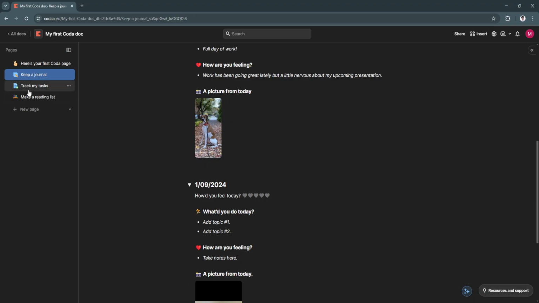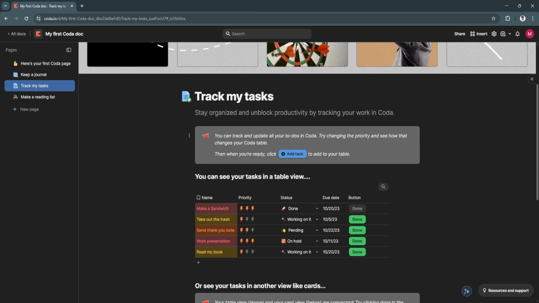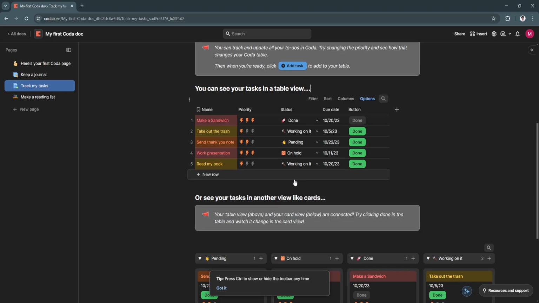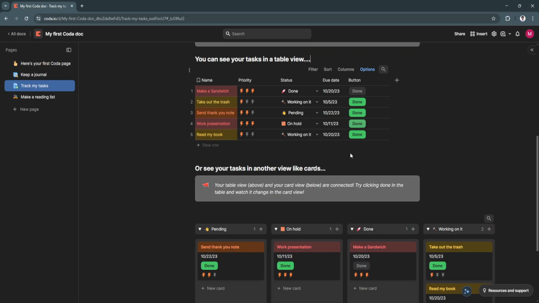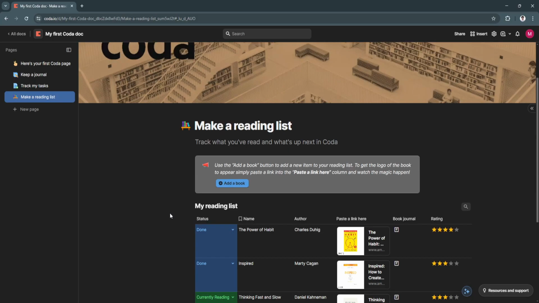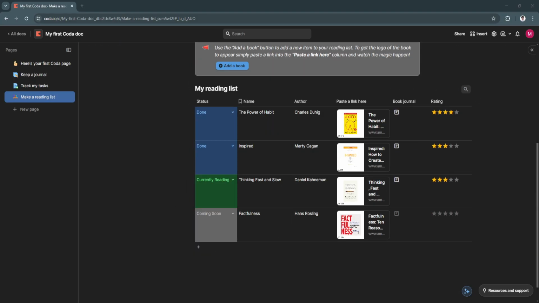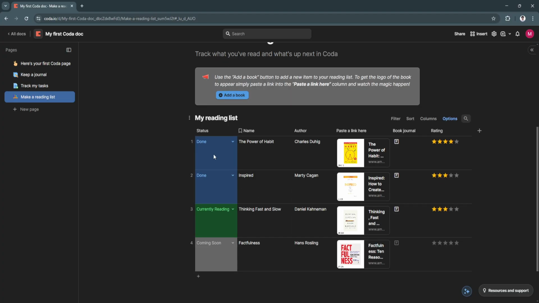So the next feature is here we have the track my tasks section. So as you can see right here, we have these instructions. So you can track and update all your to-dos in Coda. You can change the priority of all of these tasks, the status, due date, and you can simply select the buttons. And here we have the instructions of a reading list. As you can see, this is how a reading list looks like in the template of Coda.